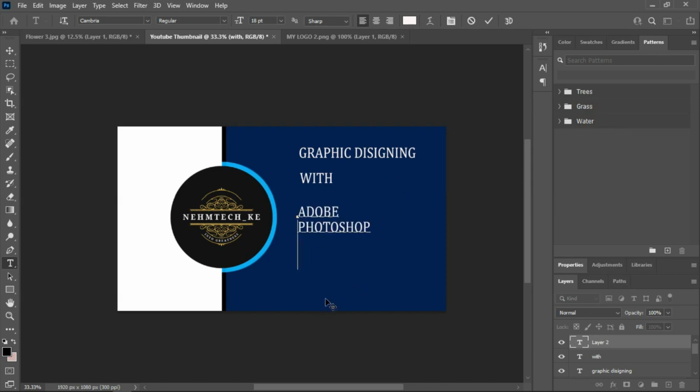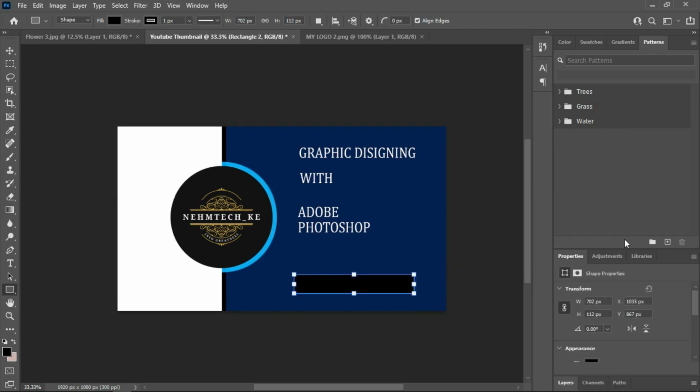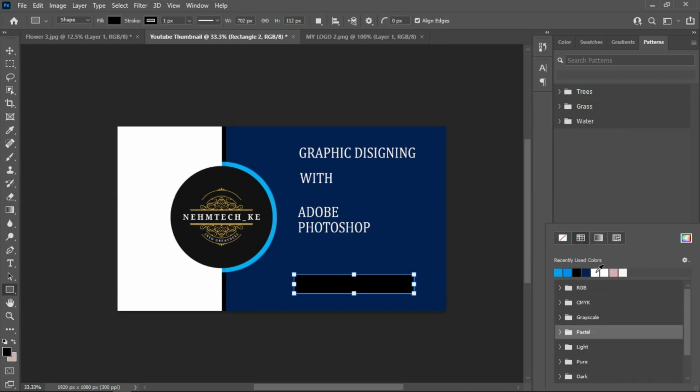Then I'm going to create another text here at the bottom, but first I'm going to use the rectangle tool here, and I'm going to add the cover. I want to draw a rectangle here, just draw a rectangle here, and then the fill color, let's give it white.